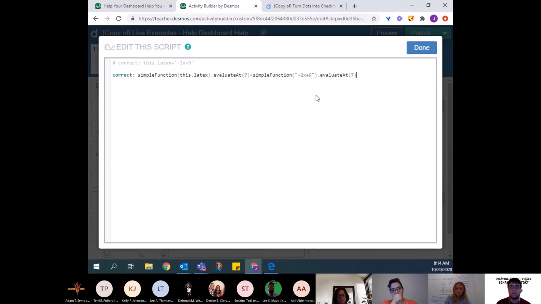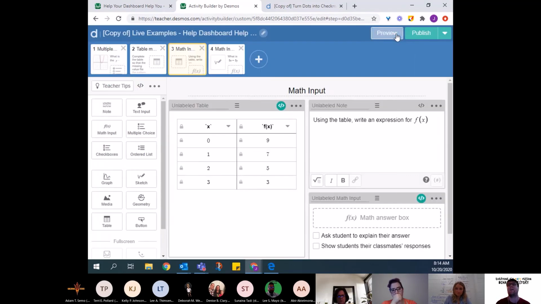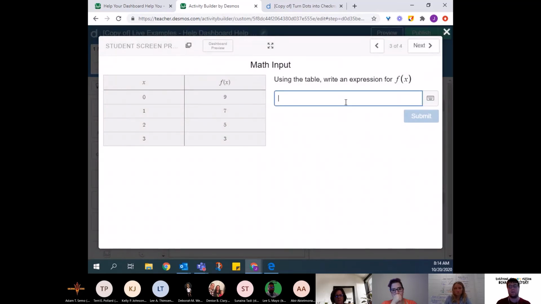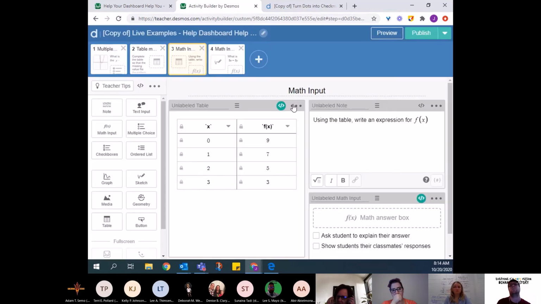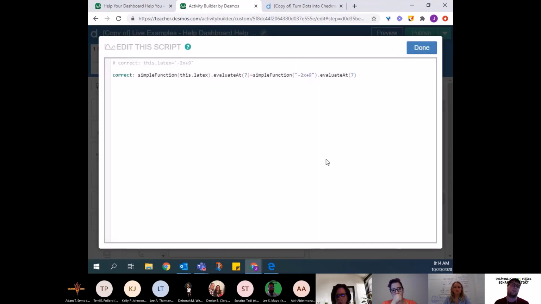So if I do this, and I drop into my preview, negative 2x plus 9 still works, but 9 minus 2x will now also work. So just that one little extra twist really takes it to the next level, where you're protecting yourself against lots of student thinking, and you can celebrate a lot of successes on your dashboard, right? Because now you can highlight different ways that students are getting this correct.